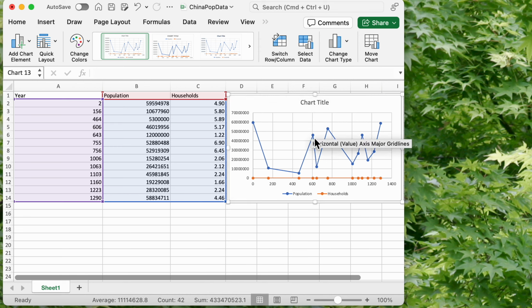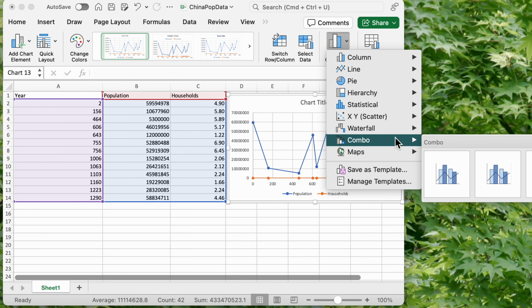Now, one of the problems is that the population chart is plotted against a scale that goes from 0 to 70 million, and we don't have anything near that big for our households. They go from 0 to 8. So we need to get a different axis for that information. So we select the chart and we go up to change chart type and combo, and we're going to select this one over here that is the clustered column line on secondary axis option.